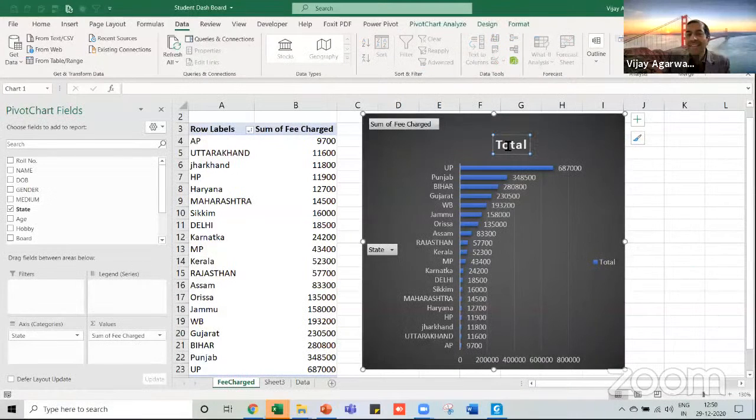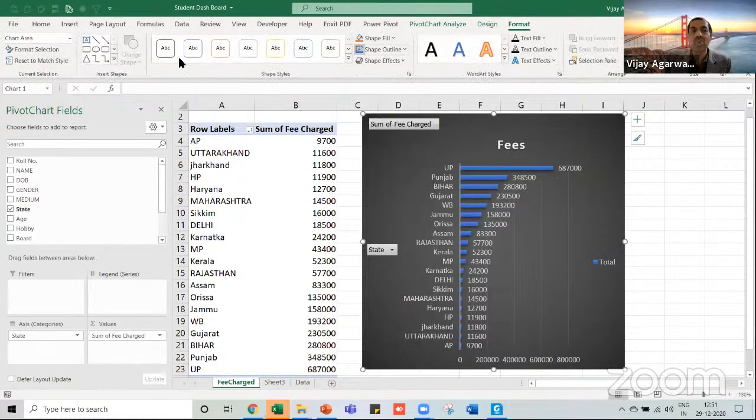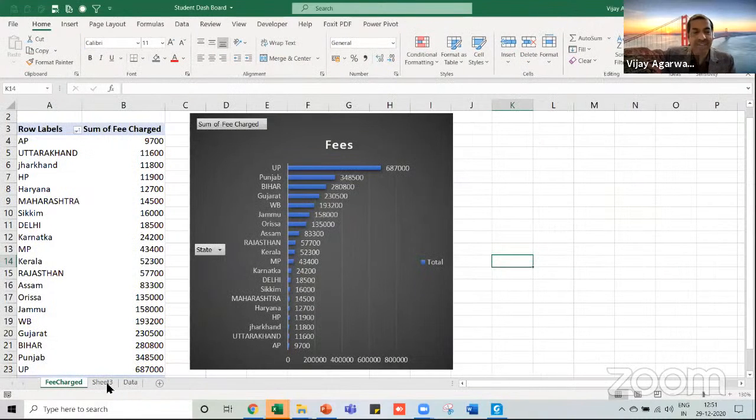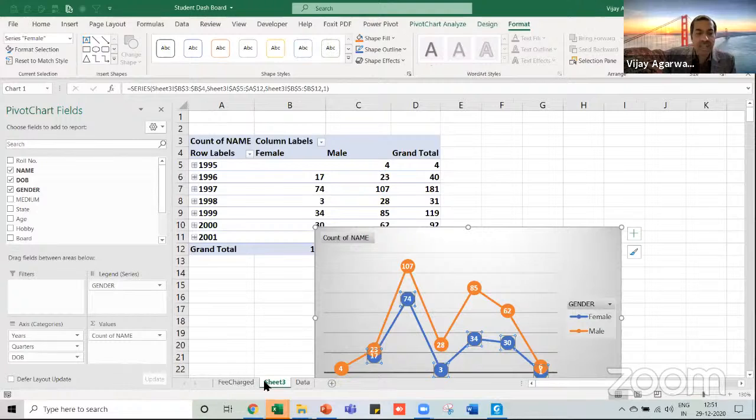So here I can change the name also. So instead of total, I can put here fees. Like that we can put here. Some coloring if you want to change, so again, you can go to format, any coloring you can make and you can change the coloring. So we have made two charts. Now, this is the gender ratio. I'm giving the sheet name.